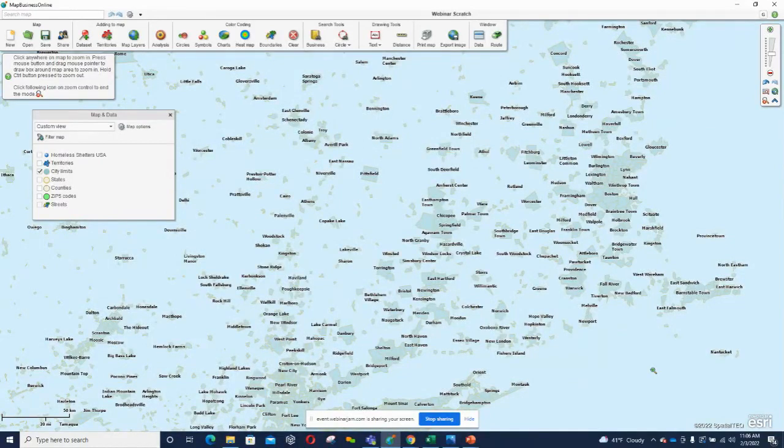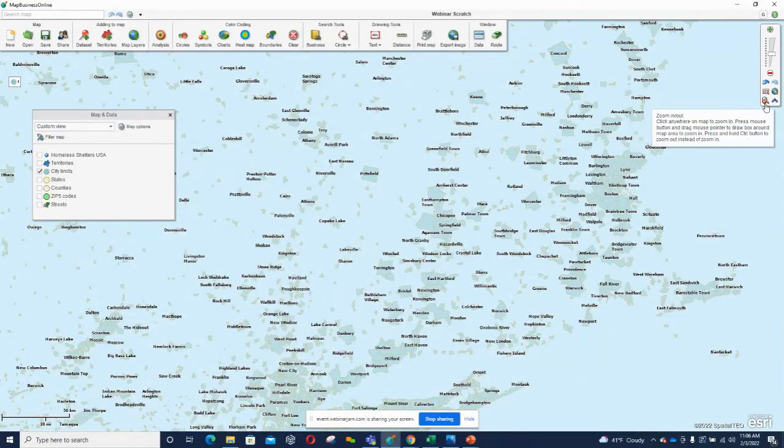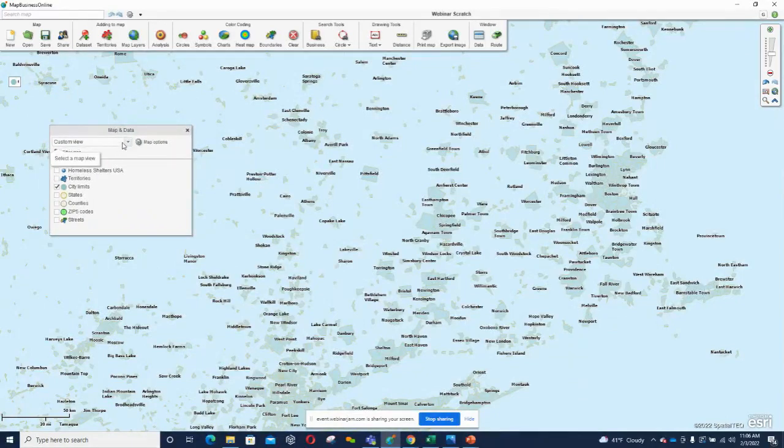I wanted to mention as a tip, sort of as an aside, that when I use Map Business Online, and you can see I'm using my little expansion zoom in and out button here, I use that off and on all the time. In Map and Data, I leave the drop down on custom view. You do have other options here, and often people who start out in Map and Data will go to one of the options, like zip code view. I recommend staying on custom view.